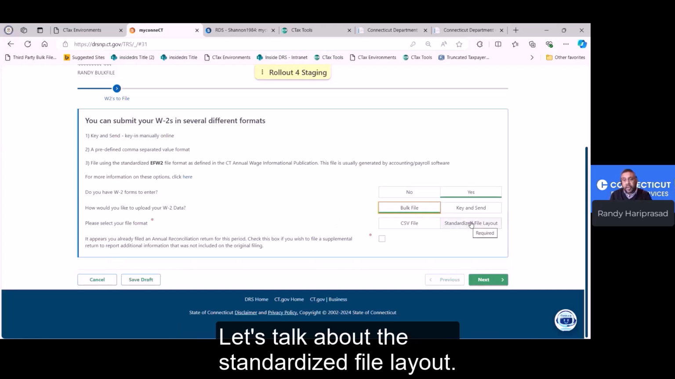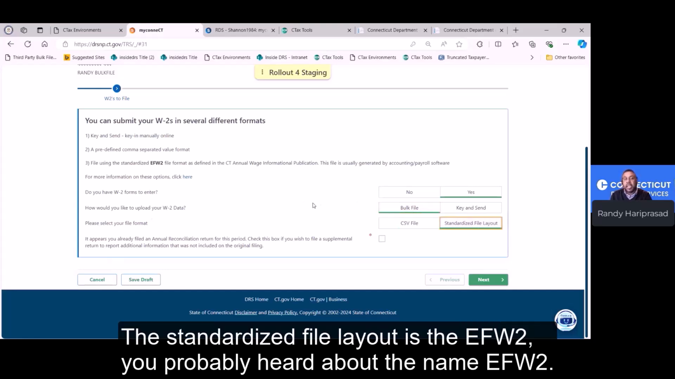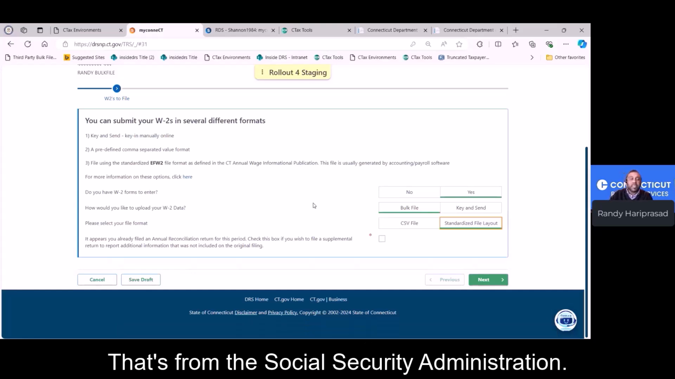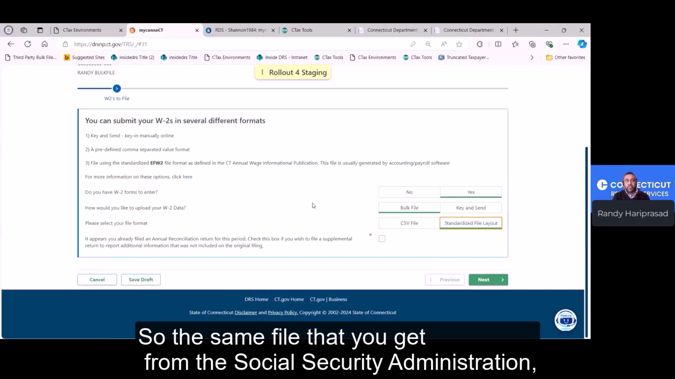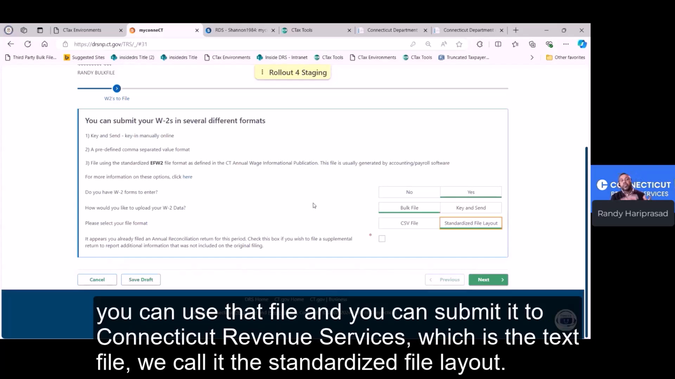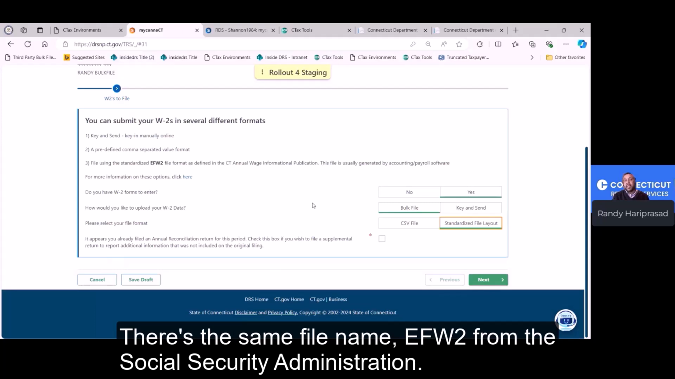Let's talk about the standardized file layout. The standardized file layout is the EFW2. You probably heard about the name EFW2. That's from the Social Security Administration. The same file that you get from the Social Security Administration, you can use that file and submit to Connecticut Revenue Services, which is the text file. We call it the standardized file layout. It's the same file name EFW2 from the Social Security Administration.